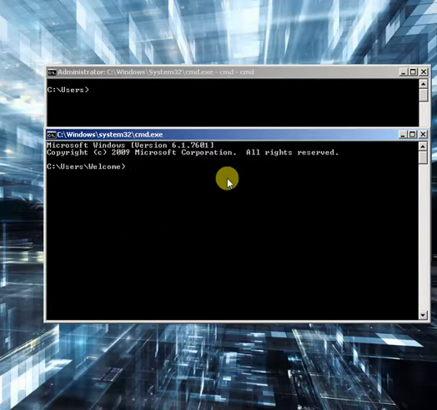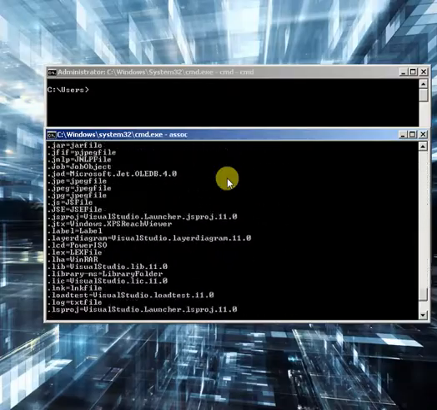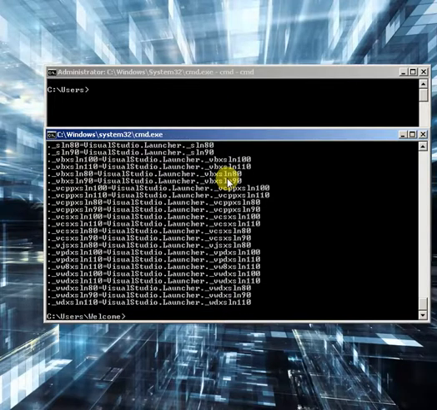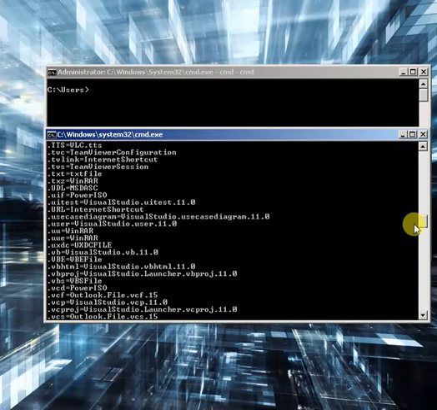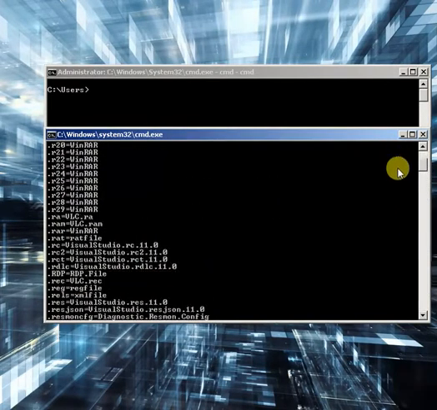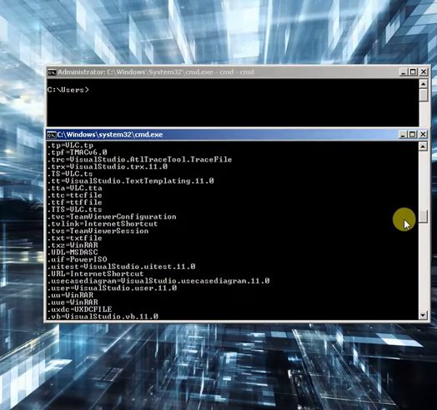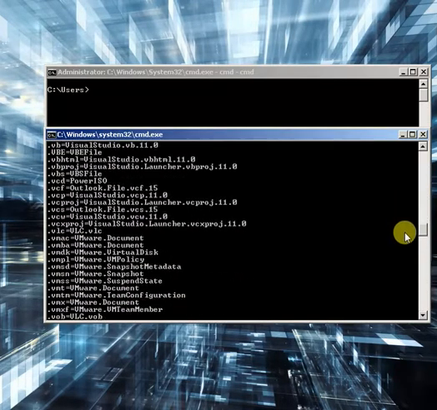If we type ASSOC and hit enter, it will tell us the number of extensions, .exe, all kinds of extensions. Here it will show us, right? It will educate you about the extensions we have in our computer system.